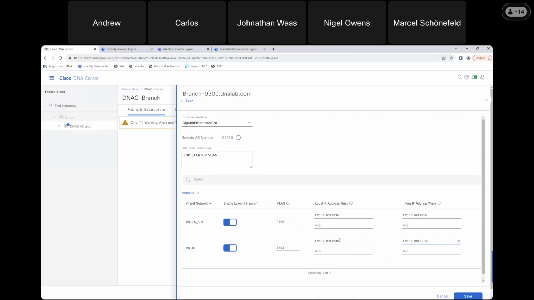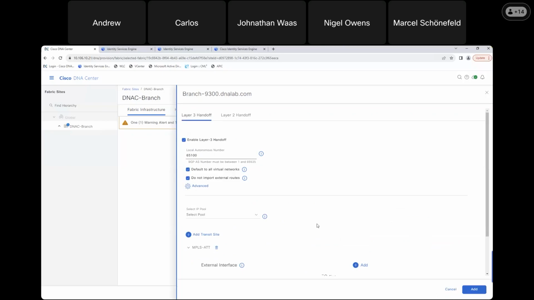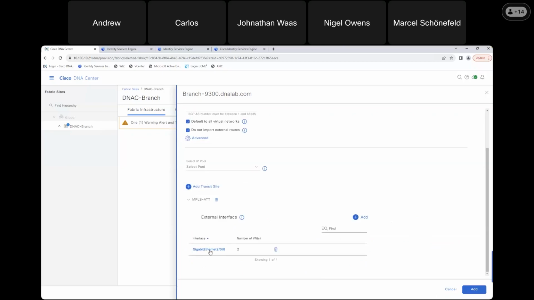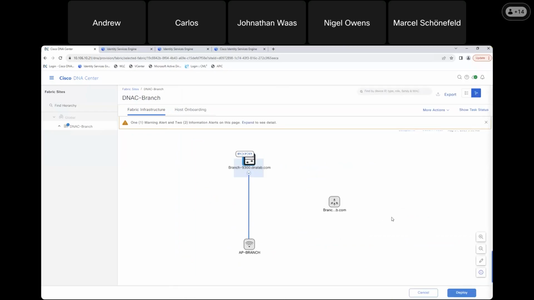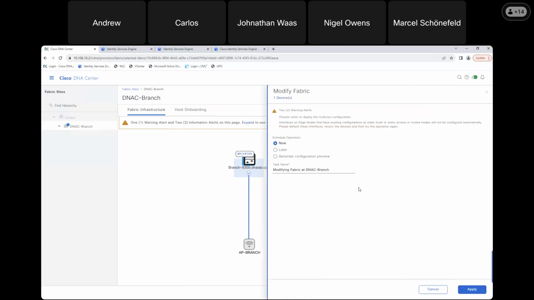Okay, so I've defined 5 local, 6 remote for my infra VN, and 9 local, 10 remote for my prod VN. I save that. And you see that interface gets created here, and I'm going to add. That warning has been removed because I'm perfectly able to have border node, control plane, and edge node all in one for my fabric in a box deployment. I'm going to click add, and then I'm going to click on deploy.